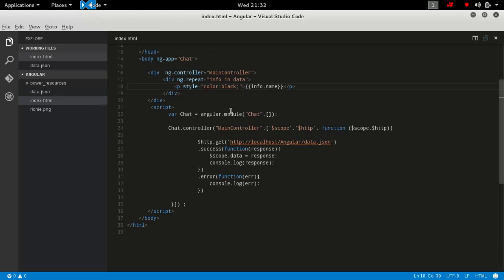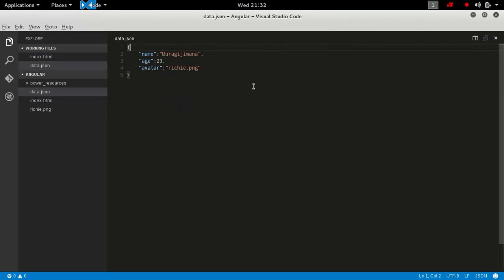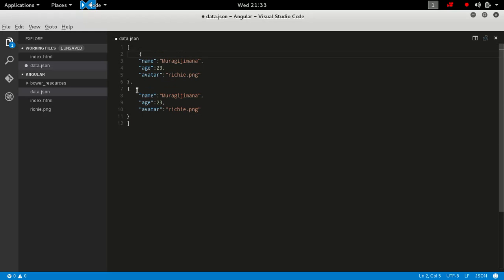Normally, AngularJS repeats data only when it is coming from the database not as an object, but as a valid JSON object, right? A valid JSON object should be like this, so that you can insert more data like this. You put the comma and you put the second object. This is how a valid JSON object should look like.